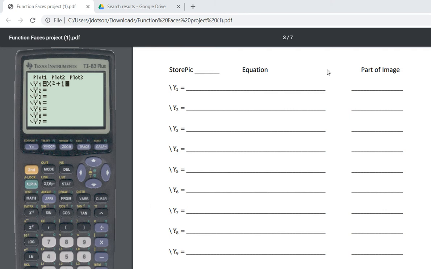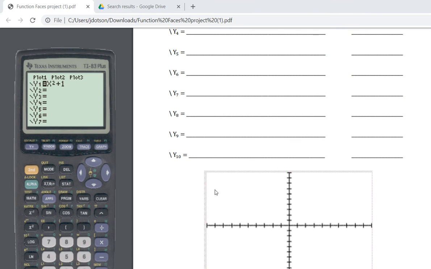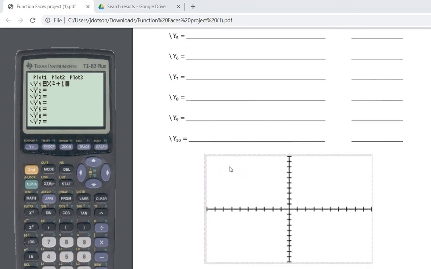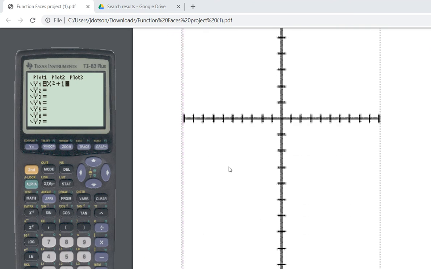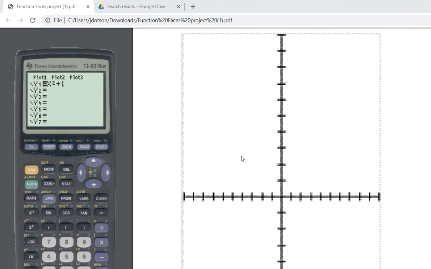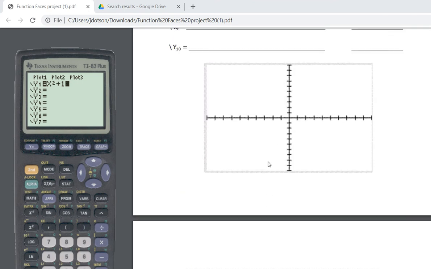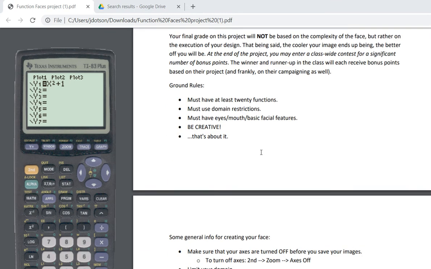Part of image, that's just for your benefit when you graph it. Like, oh, hey, this is going to be part of my mouth, for example. That's what you would put there. And then this graph on here is just to help you graph it all out. You got a couple of pages of that. And then this last page, if you want to print this out to draw out ahead of time how it's going to look, that might be a decent way to go about it. That's how I made my Nittany Lion that we saw here on this front page.